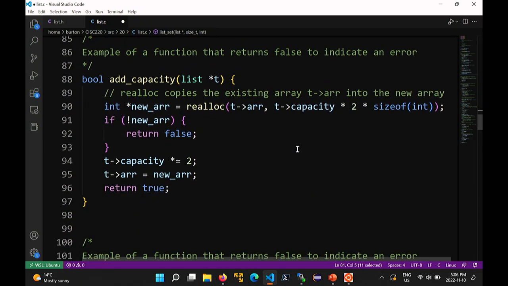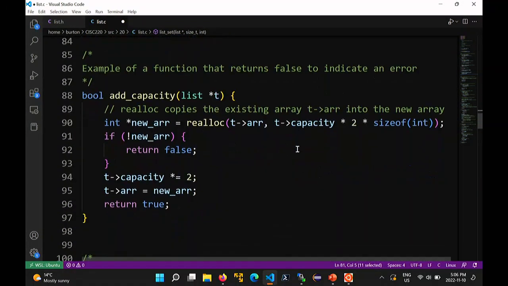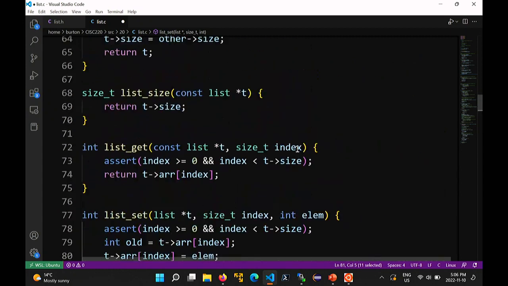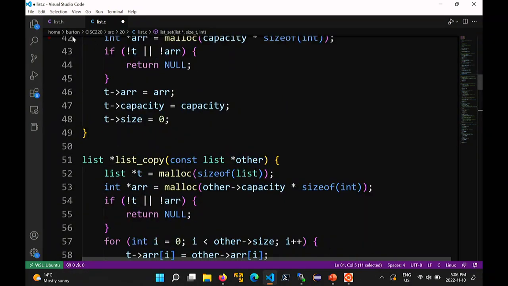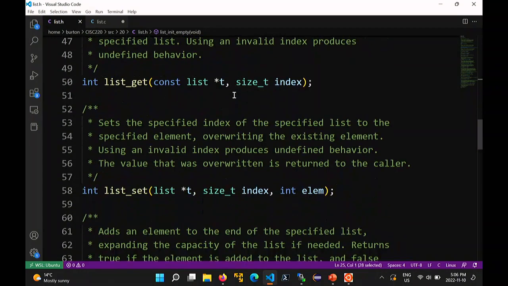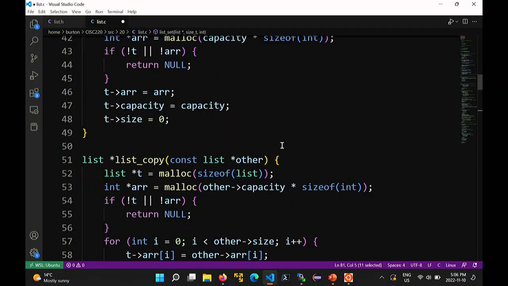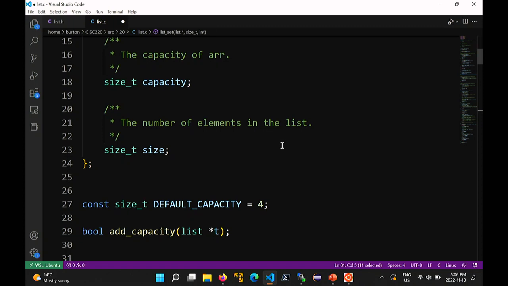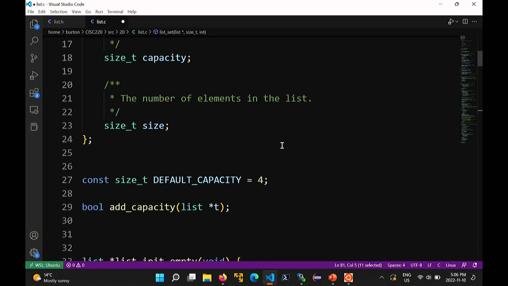All right, here's add capacity. So add capacity, that one is not in our header file. If you look through the header file, there's no function called add capacity. So add capacity appears inside the source code file. And what that means is if you're not distributing the source code file, people who are using your list don't actually know that this function exists.